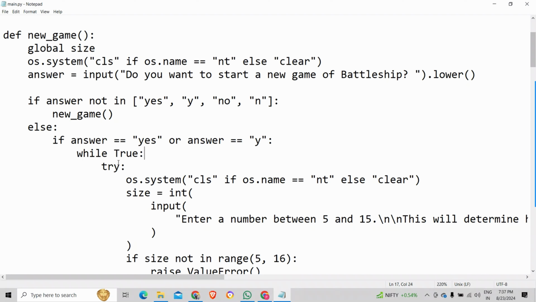Then we have try. This begins a try block to catch any errors in the following code. Then we have os.system cls if os.name is equal to nt else clear. This clears the terminal screen again before asking for input, ensuring a clean display. Then we have size = int.